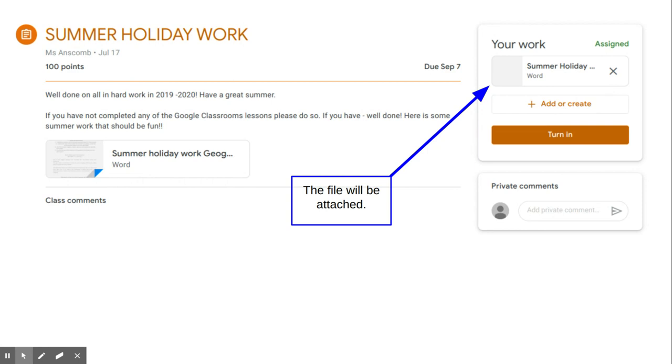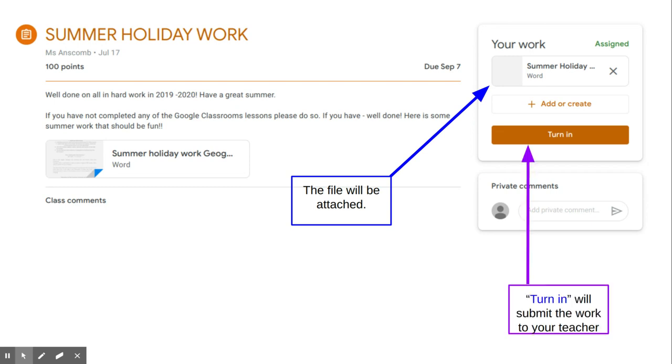So it's very, very important when adding a file that you make sure you can see it before you press the Turn In button. Once you've pressed the Turn In button, the teacher has access to your work and they will know it's complete and will mark it for you.